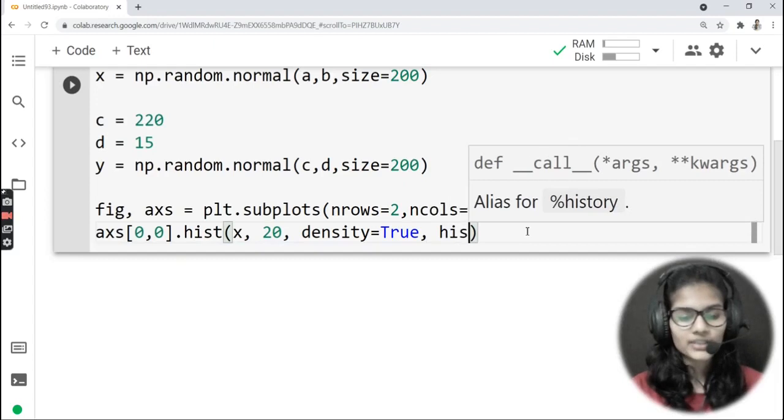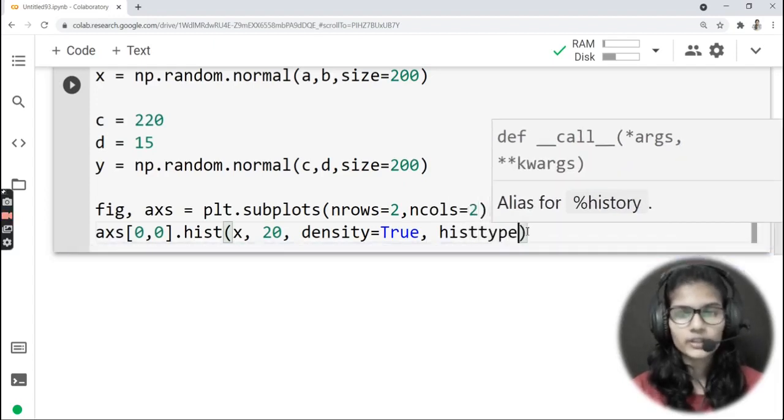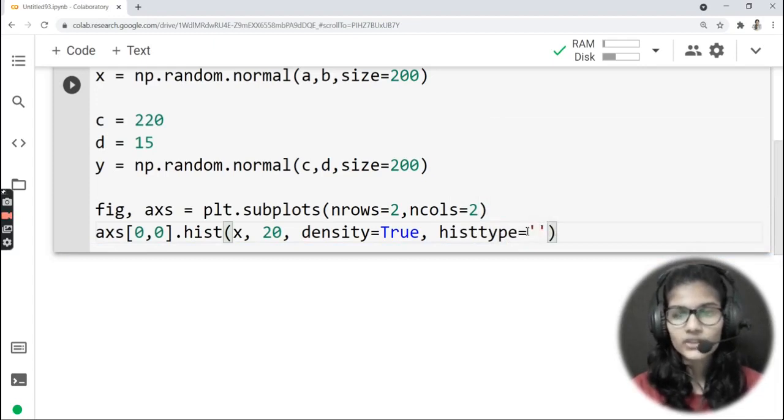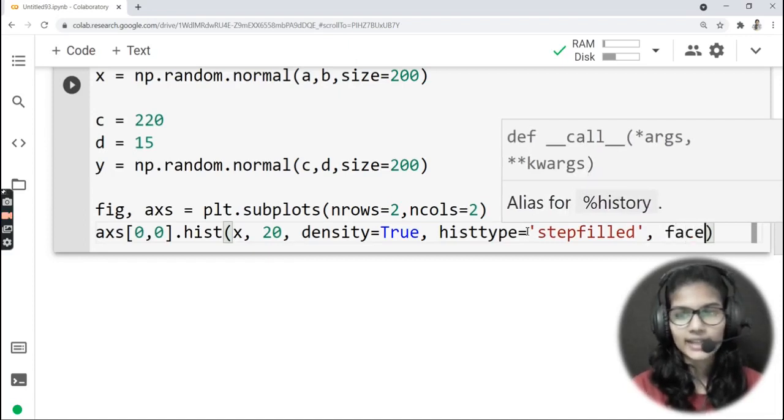Okay, comma. Now here comes the main important thing for this particular plot which we are trying to plot here, and that is hist type. What type of hist type do you want here? Okay, so in that case, let's say I want the step fill type of hist plot for the very first. Okay, comma. And here I would apply the face color. What type of face color do you actually want?